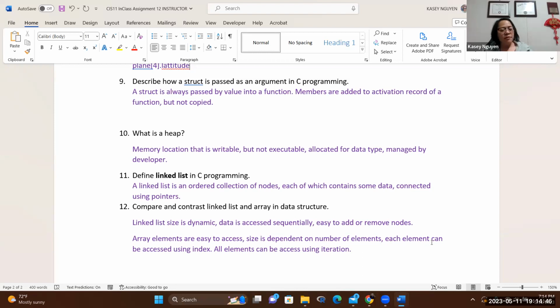And heap grows upward. Stack grows downward. And of course, they always have a ceiling. So there's a certain amount of memory that's allocated. Of course, it's not infinite.